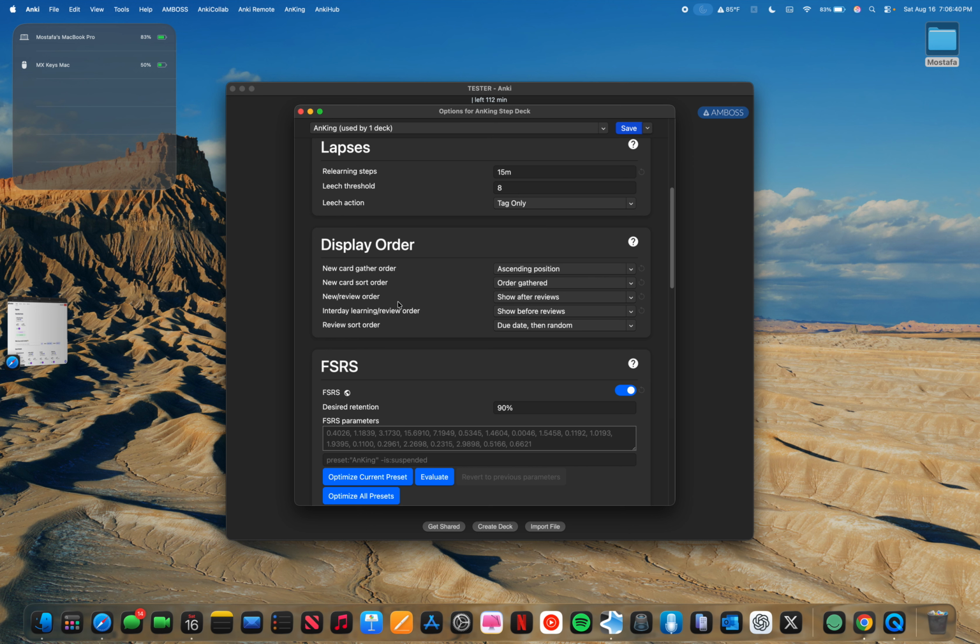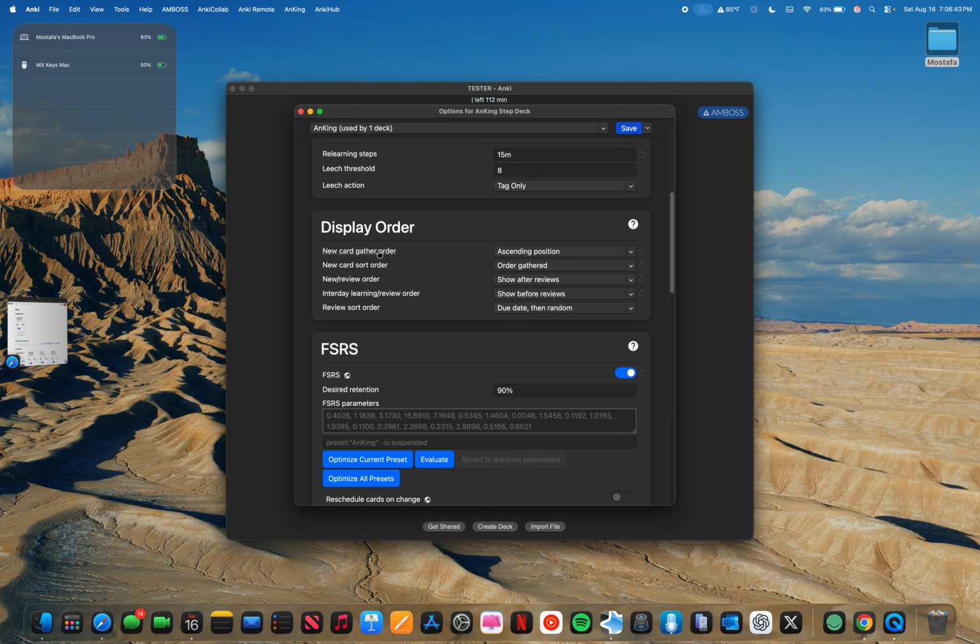Display order, right? These should be fine. New card gather order. You want to organize the cards in ascending position, based on the order that they were gathered. So this is similar to that sequential setting from before, so we want to keep that. Your new card sort order, same thing. You want to order the new cards in the order that they were gathered. Your new/review order, what this means is it's asking you, when do you want to see new cards versus review cards? So I would only want to see new content after I finish the stuff that I need to review. This only makes sense, right? So you're going to keep this as show after reviews.